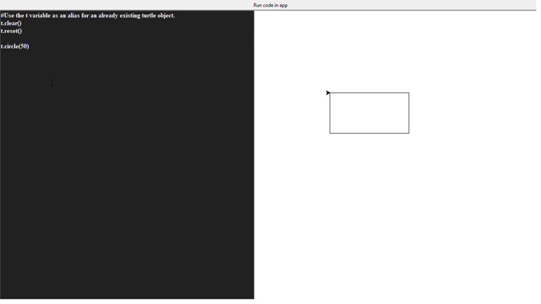So 50 is the size of the circle. When I run this code, good, it draws the circle. 50 specifies the size of the circle. If I want a smaller circle, I could change this to 10, and then I run the code, so my circle is smaller. I can have 100, and it draws a larger circle. So that's how to draw a circle.